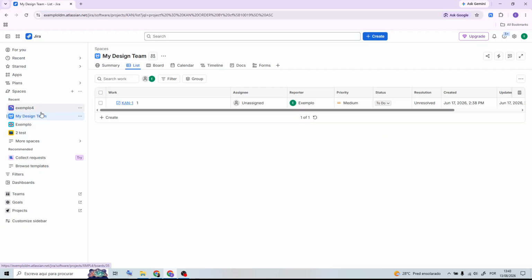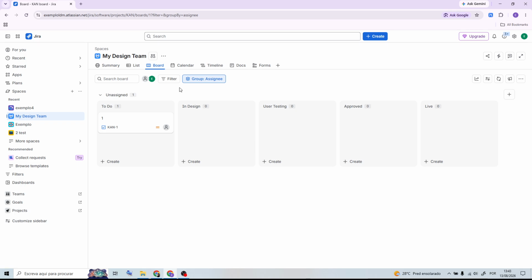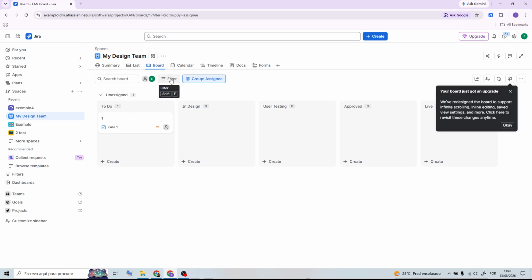Once the board is created, review the columns and make sure they match your workflow, such as To Do, In Progress, and Done. Now, open Board Settings if you need to change the columns, statuses, or other board options.